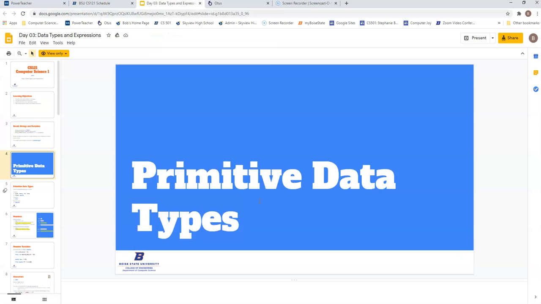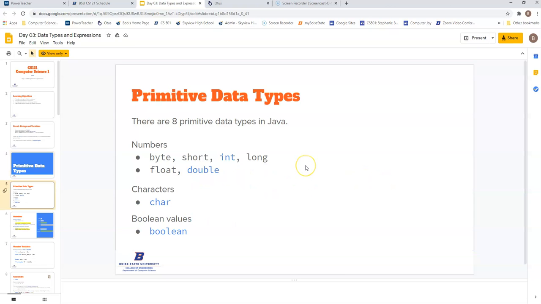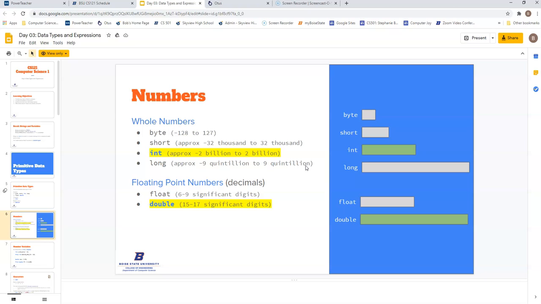So continuing along with our PowerPoint presentation, primitive data types. There are 8 primitive data types in Java. For numbers, we use the byte, short, int, long, float, and double. For characters, we use the char data type, and for Boolean values, we use boolean. We'll get into greater detail as we go.